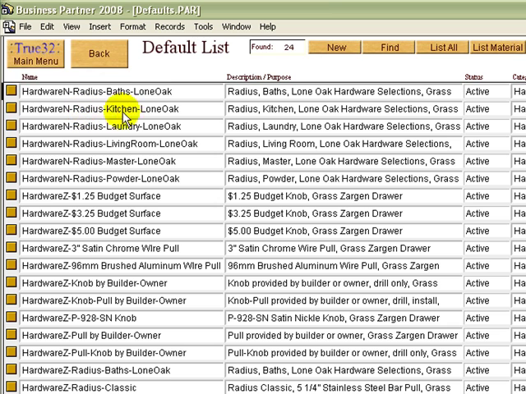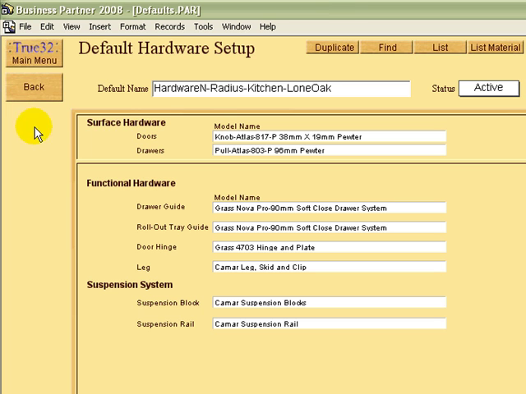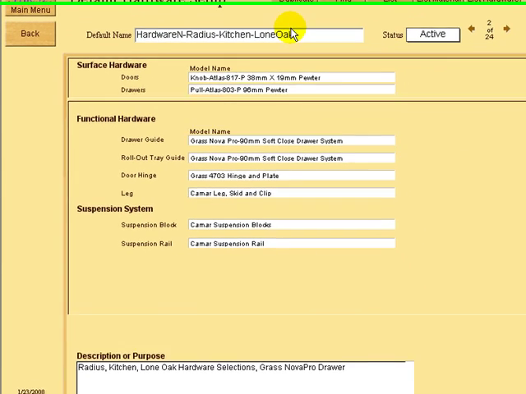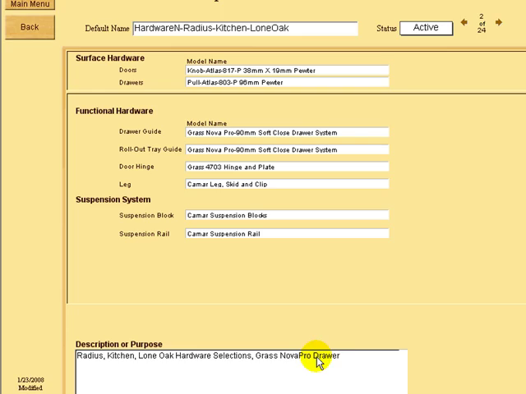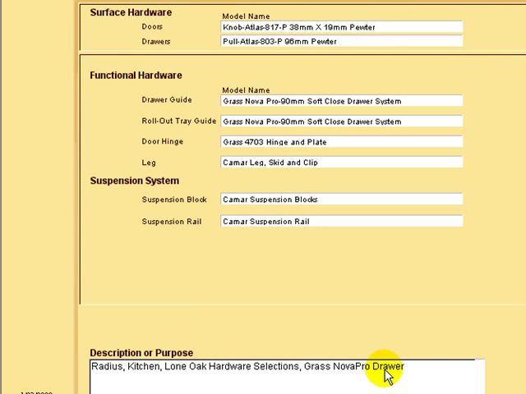but we're going to choose this one right here, hardware in, radius, for the kitchen Lone Oak, just to see what that is. Give it a name that makes sense to you. Again, this name has to be somewhat short so that it fits in the field and you can still tell what it is. Then down here you can describe for yourself in a little more detail the default hardware setup that you're doing.